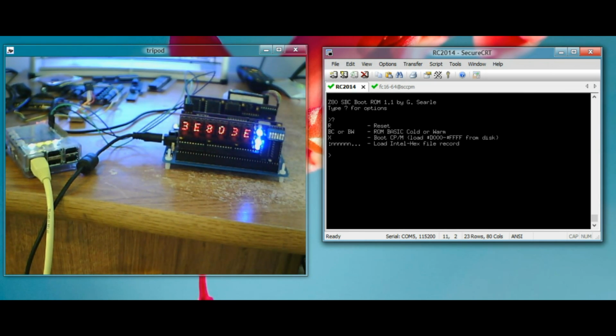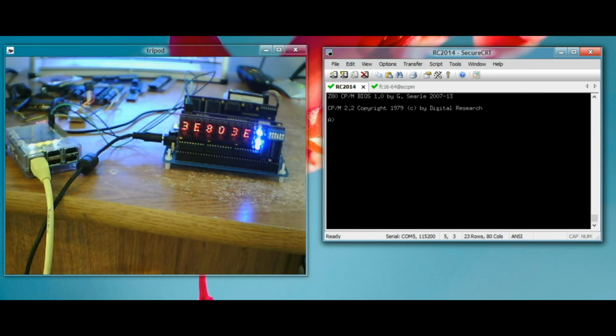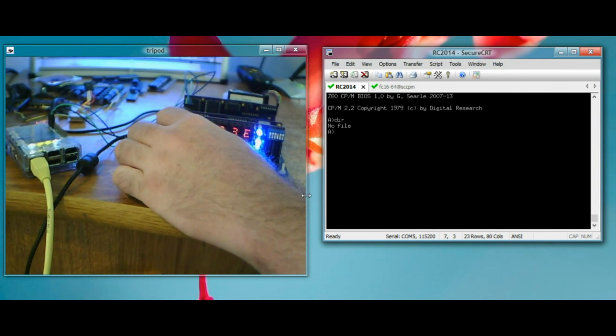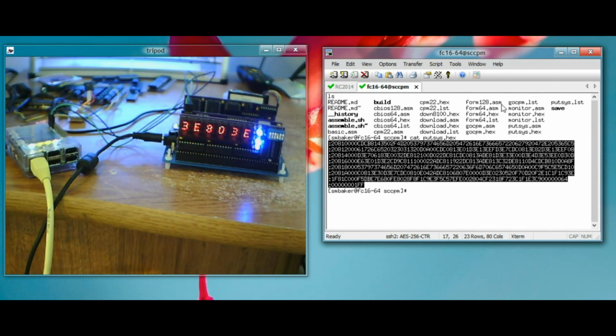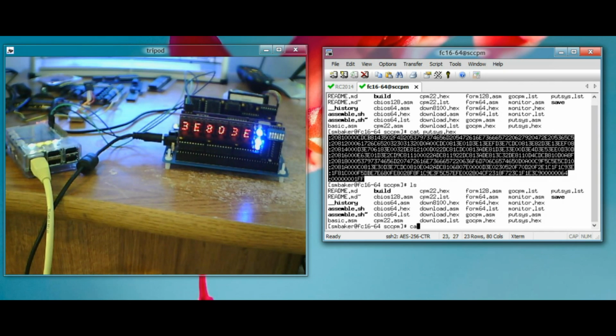The monitor has several commands. If we do X, boot CPM, yes. And there, we're running CPM. So we do a dir, there's no files in CPM. That's because we haven't actually installed anything. So what we're going to do now is we're going to reboot again. We're back in the monitor. We're going to cat down 8100.hex.